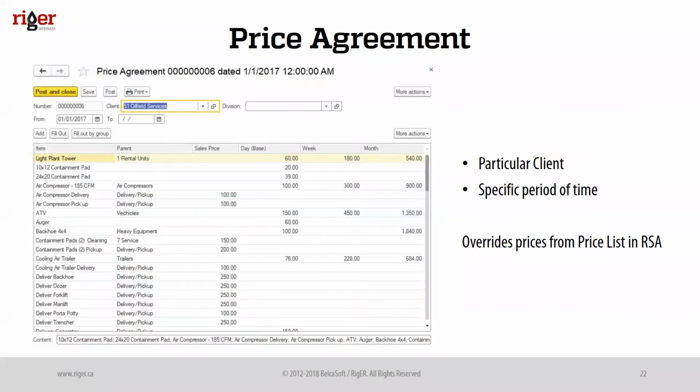The price agreement is a slightly different document that specifies the prices for a particular client for a specific period of time. You can create a price agreement for the client. Let's say in this case it's 51 Oilfield Services company, and you can specify the time range from and to. So let's say that we discussed and agreed with the customer that we will apply special prices for them from January 1st, 2017. We put this from date, and we also can close this price agreement at a specific period of time, specifying the to date.